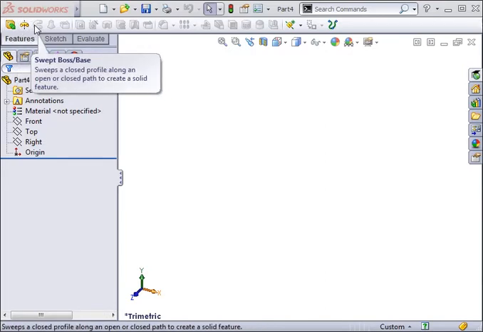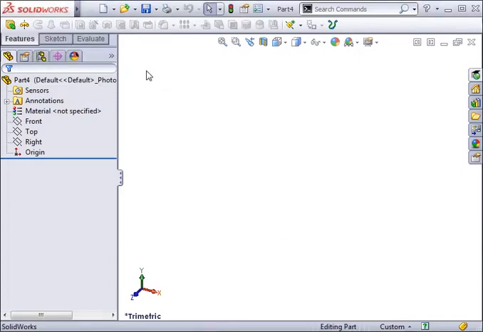Remember that a sweep requires 2 elements, a profile and a path. SolidWorks knows that at the moment I have neither, so it wouldn't make sense for the sweep icon to be available at this point. To activate the sweep icon, you first have to create both a profile and a path. Let's concentrate first on creating the sweep profile.